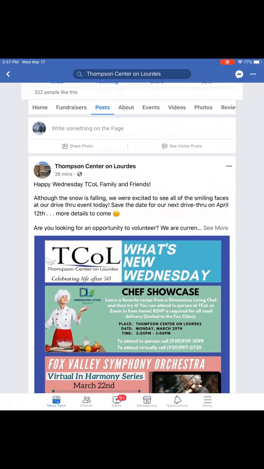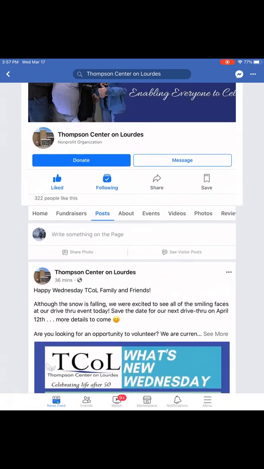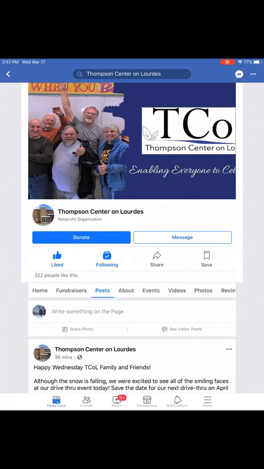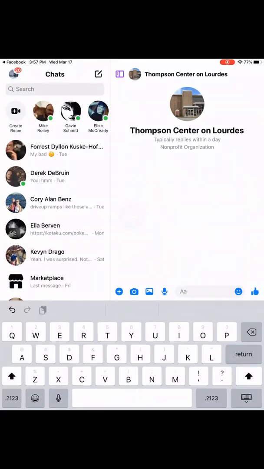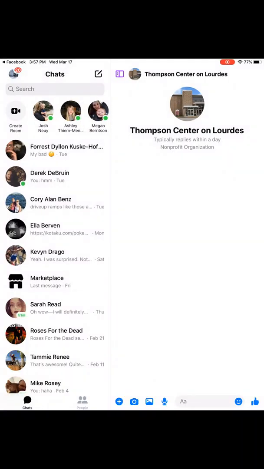But if you want your message to be private, you scroll back up to the top, and then right by the like and following, a little to the right of that, there's a message button. If you touch message, it'll take you to the Facebook Messenger app. This is the portion of their app that lets you communicate privately with people. You can see my friends are on the left here and family. Those are people I've talked to. So on the right, though, it says Thompson Center on Lourdes because I touched message on their page, so it knows I want to talk to them.